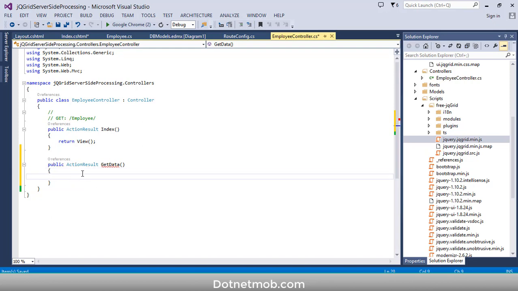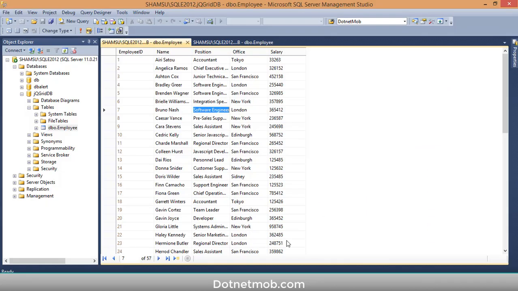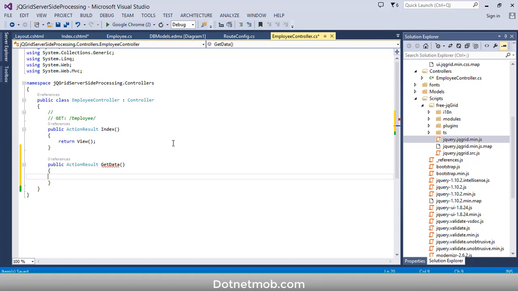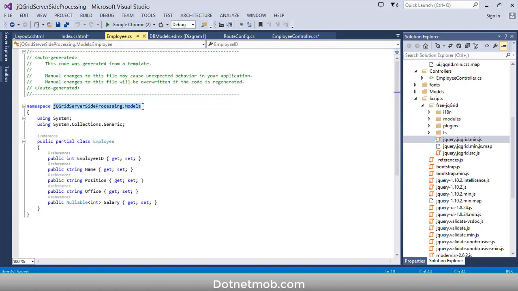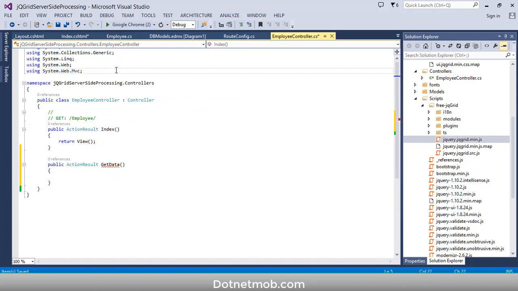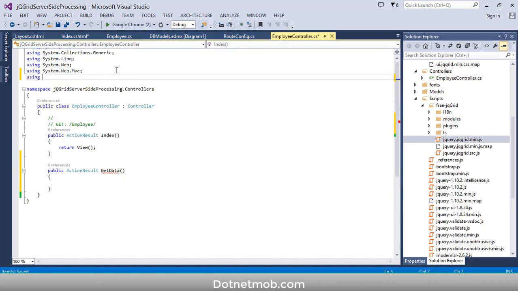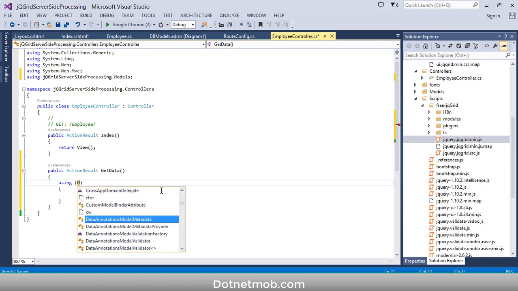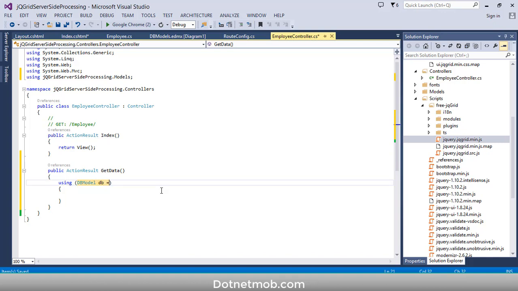Inside this action method, we need to retrieve these 57 employee records and we want to convert that employee collection into JSON data. For that, first of all, I will use this namespace. Let me copy this namespace from here and use it here. First of all, I will create a using statement here. As a resource, I will use the DB model object here. DB model as DB is equal to new DB model.